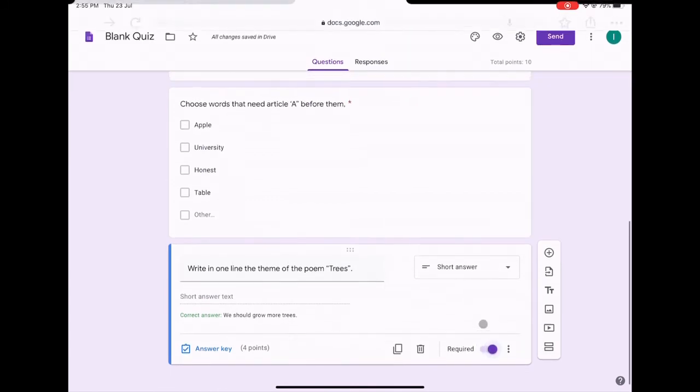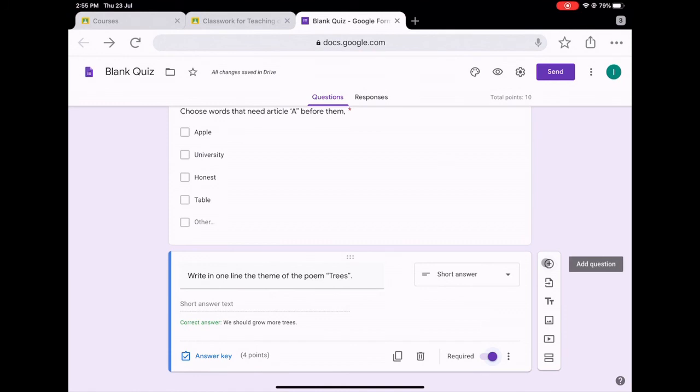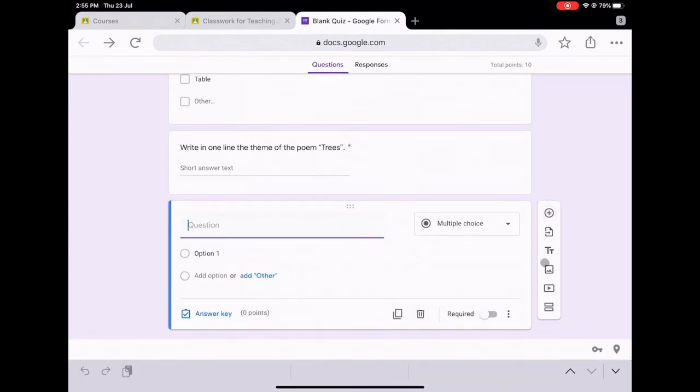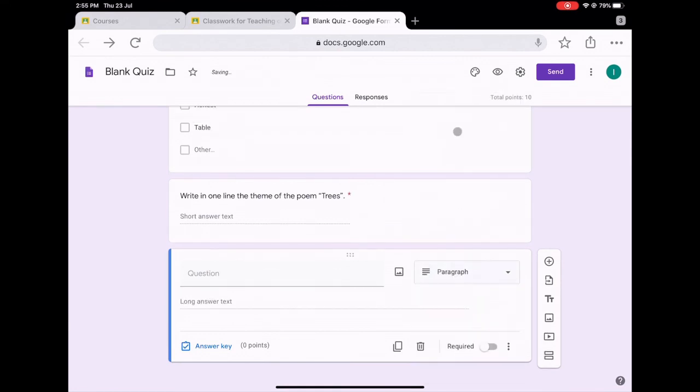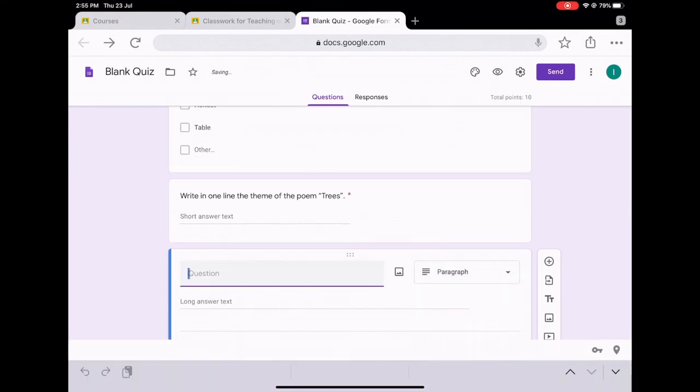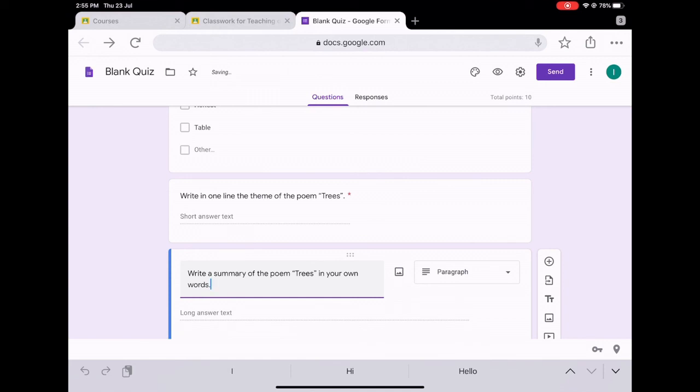So okay, I'll take the last question, one more type here. Paragraph. Write a summary of the poem Trees in your own words here.